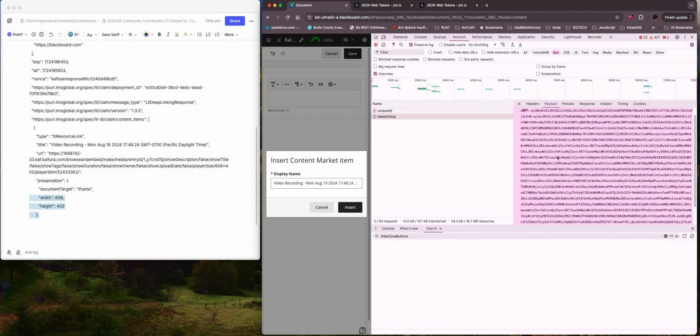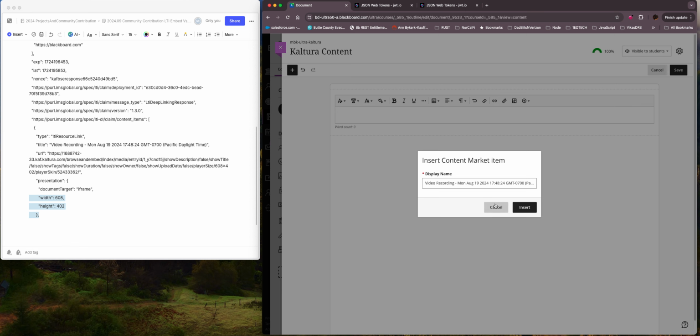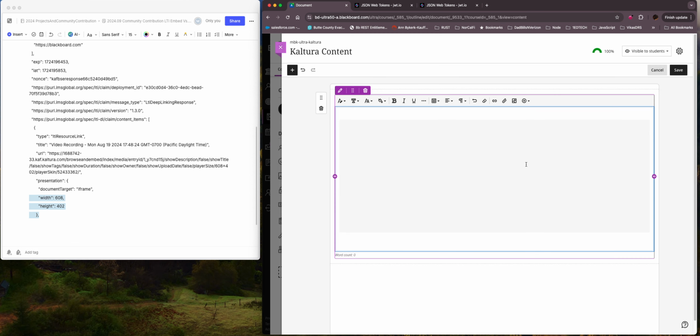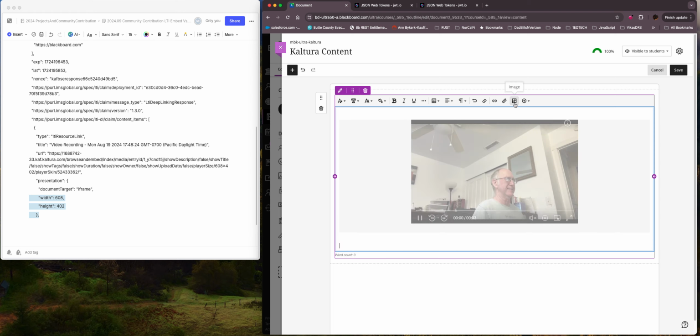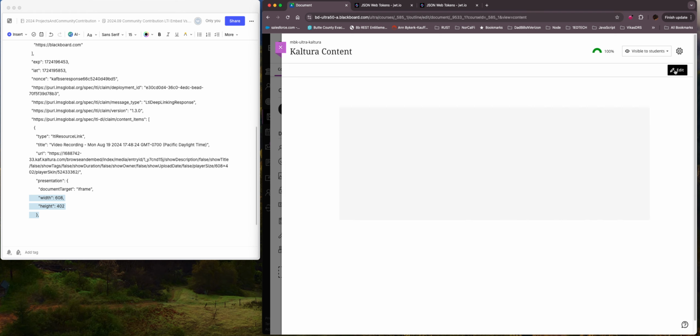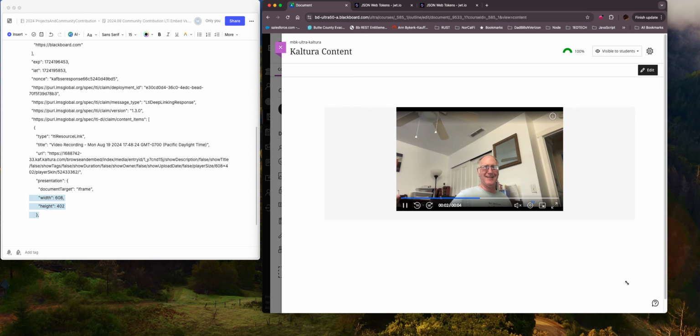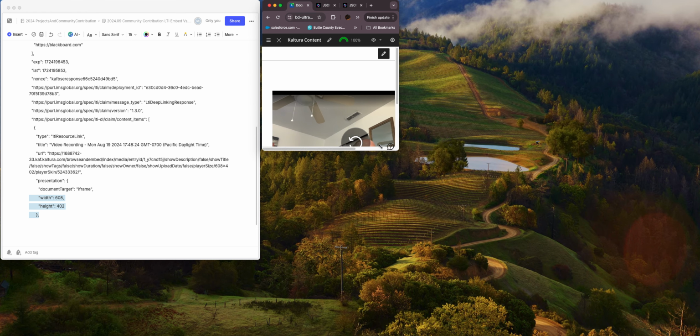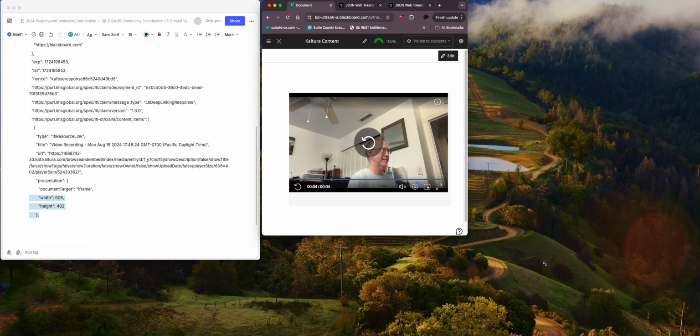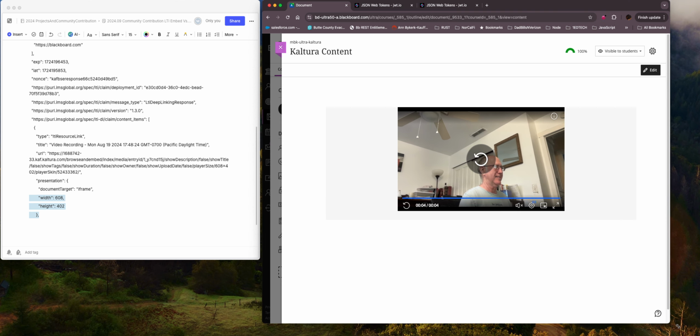So now we come back to our Learn product, and we insert that. And then I'm going to hit save here. So now you'll notice that the video doesn't get resized. It's not responsive. It's got a set width and height.